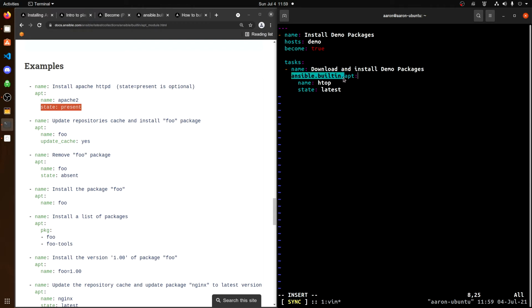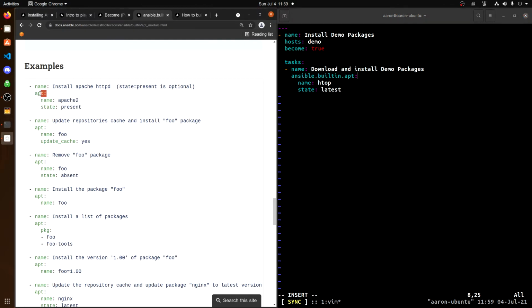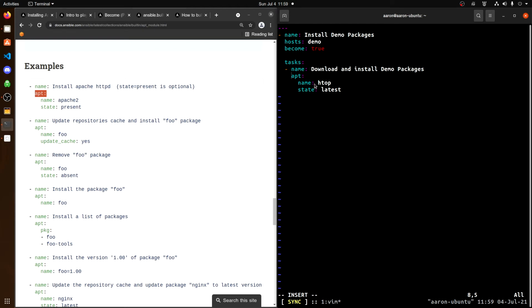I'm going to clean up this other line here where it says ansible.builtin, and I'm just going to remove the ansible.builtin part and keep it as apt. Either or works. I just feel apt is a little bit cleaner in this case. Next, I will change or add a couple lines here. After apt, what I want to do is insert a word called pkg for package, and I will put HTOP on the following line, and I will leave the state as latest because I would like to install HTOP.